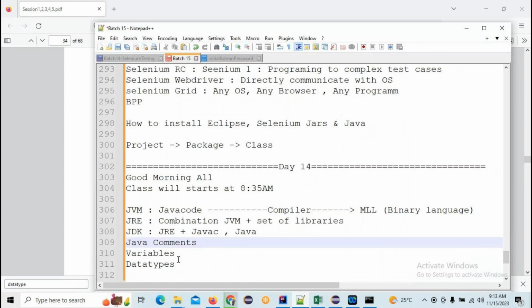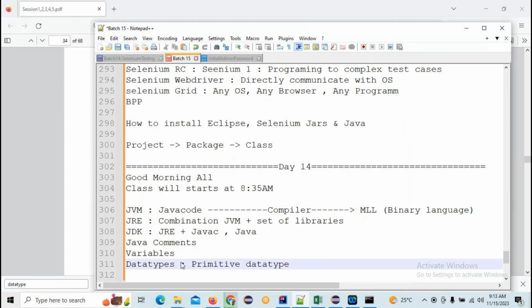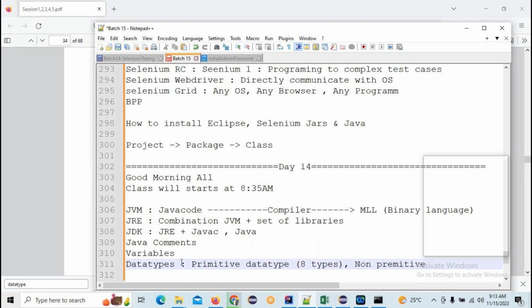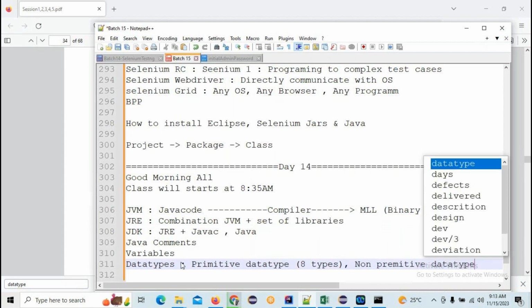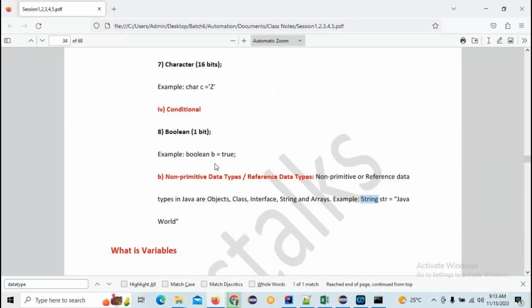So if you come to these data types, we have two types: primitive data type and non-primitive data type. In primitive data type, how many do we have? 8 types. In non-primitive data type, we have one type. Why am I writing this in the notepad? To help you understand well, and on the next day we'll recall the concepts of previous days, that is, what topics we learned. That's the reason I'm writing in the notepad. In total, we have 9 types of data types. Let's see them one by one.